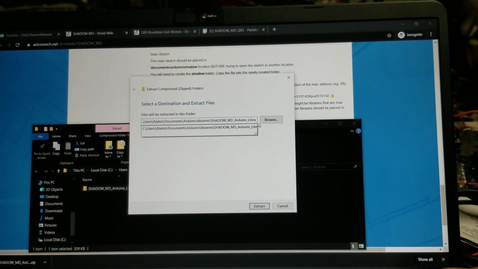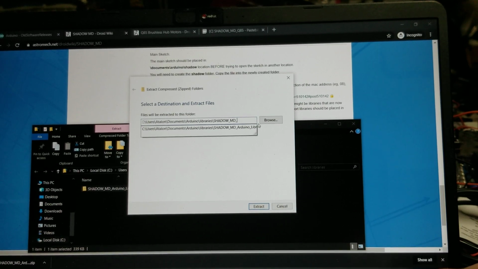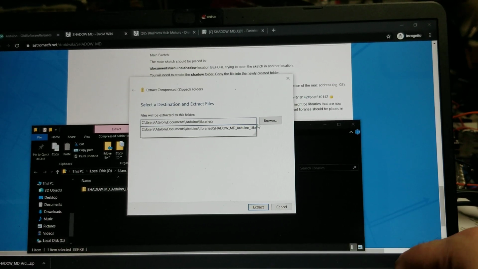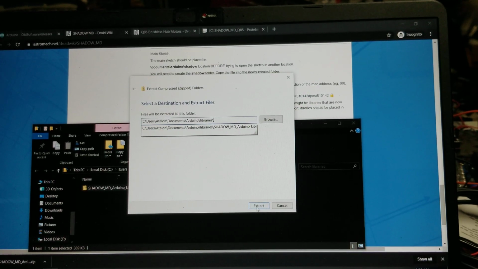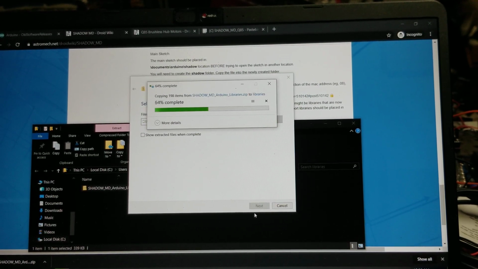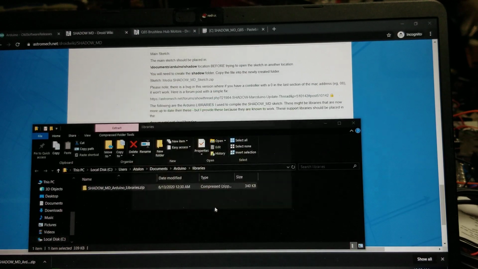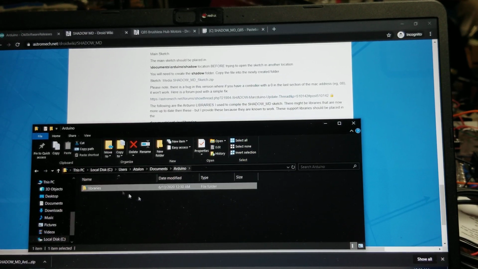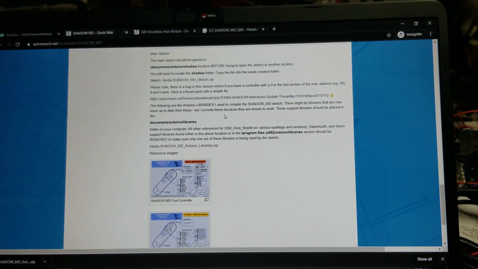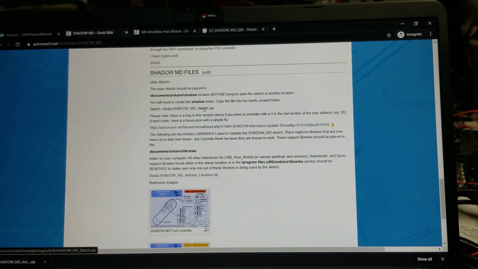You don't want this folder. If you remove this, it'll just extract the three folders inside, which is what you want. All right, now that those are there, we can go back here to Arduino, come back to the Shadow MD Wiki, and go ahead and download our sketch.